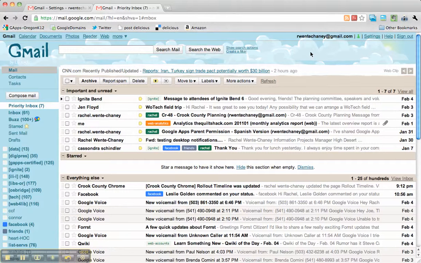Hi, we're looking at Gmail today, and this is part one of our Gmail series, Labels. Labels are similar to folders in other email programs, and the nice thing about them is that you can apply more than one per message or conversation.